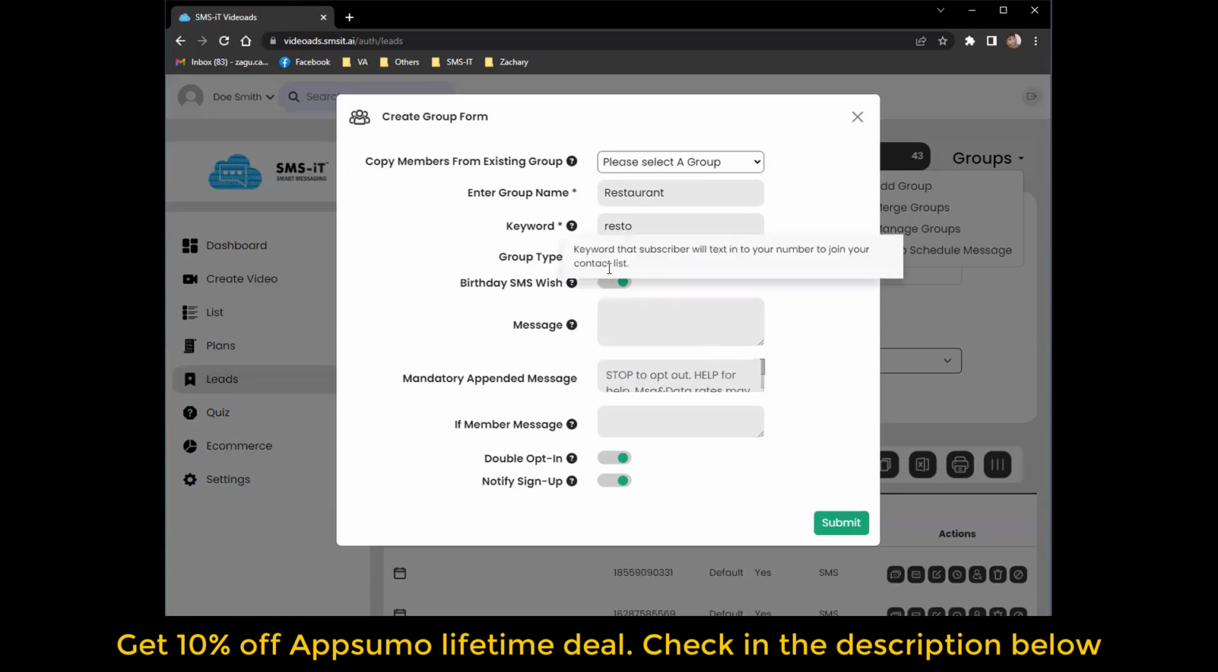A common one that we use here is the join one, so that they can join the group if they text the keyword resto to your number.